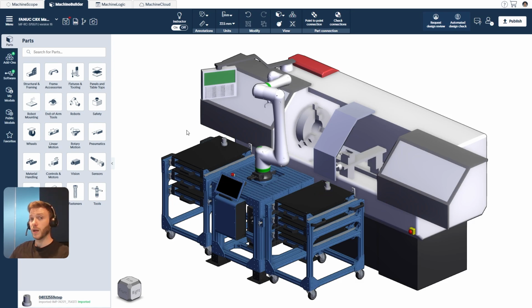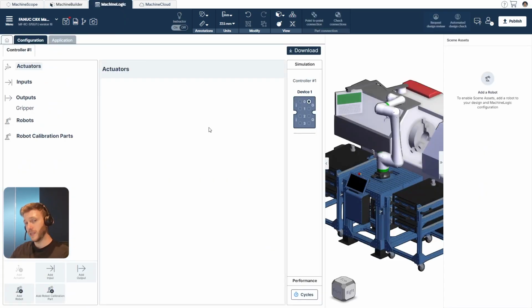Now, for any of the terminology that I use today, you can always refer back to our robot programming and scene assets MachineLogic guide that can be found in our MachineLogic section of the Resource Center. Now, to get started, we'll have to open up the MachineLogic tab. In order to do so, you do have to have a machine motion controller in your design, in our case, which we already do. So let's open up the MachineLogic tab and get started on the first step.